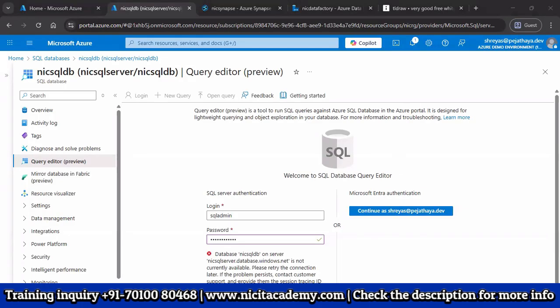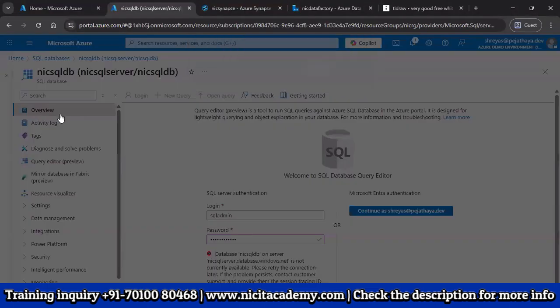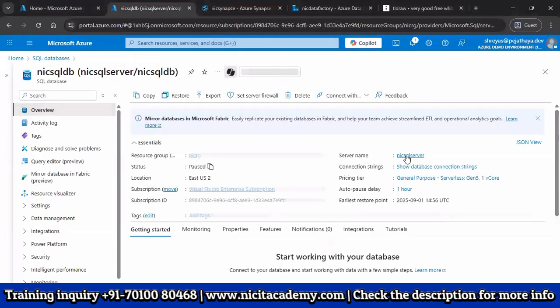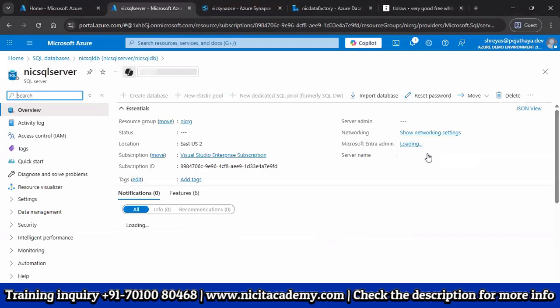All right. So it says it's not available as of now. Let's try and debug this situation. If I go to overview section now, and if I go to my server, so you can go to the server just by clicking on the server name. Now this is where you will have to do some hard work, right?